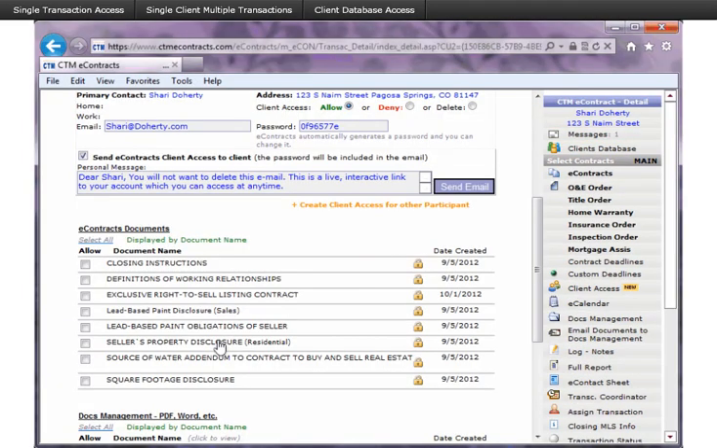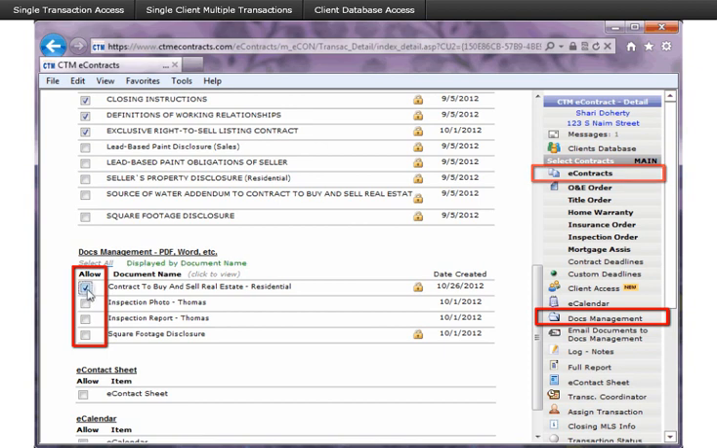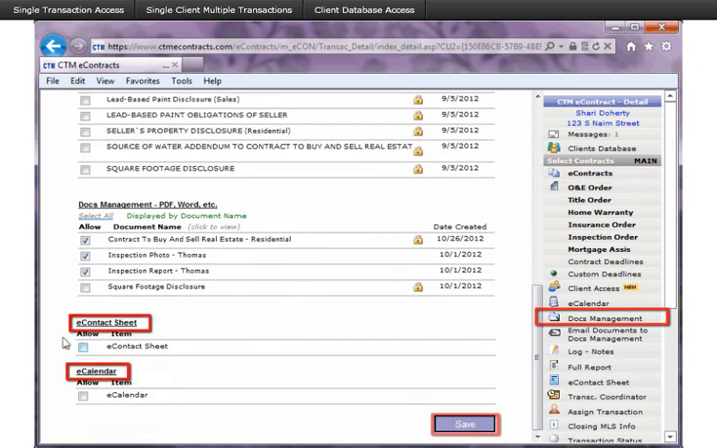Next, it's as easy as checking the box or boxes to those documents and features you would like to provide your client access to. These are the electronic documents that you've created, those documents you've uploaded into Docs Management, the e-contact sheet, and the e-calendar. When you click Save, an email is automatically sent to your client. Let's take a look at this confirmation.